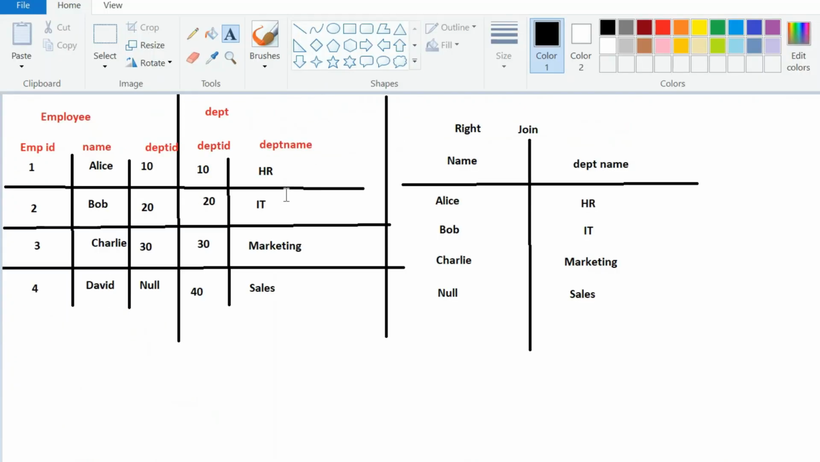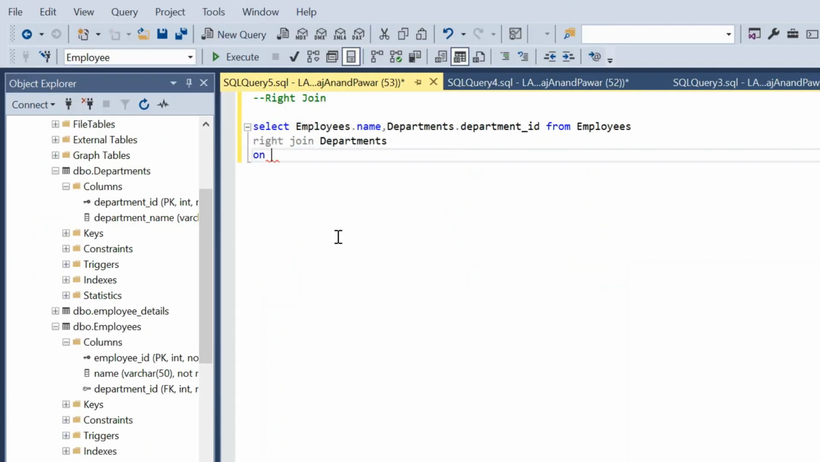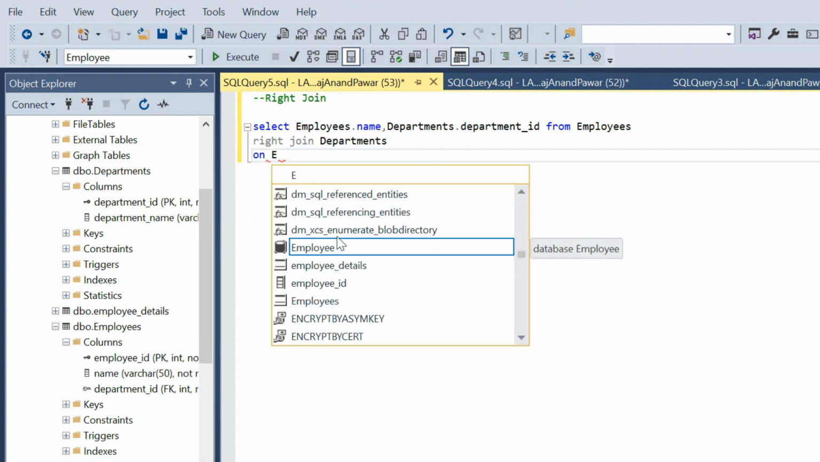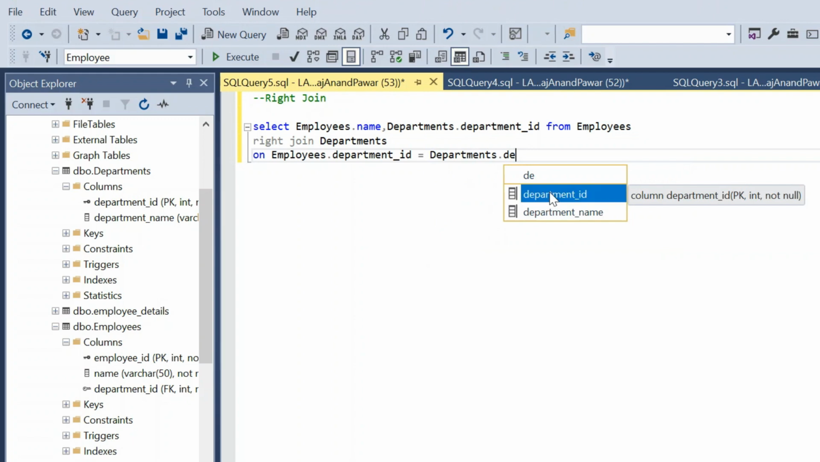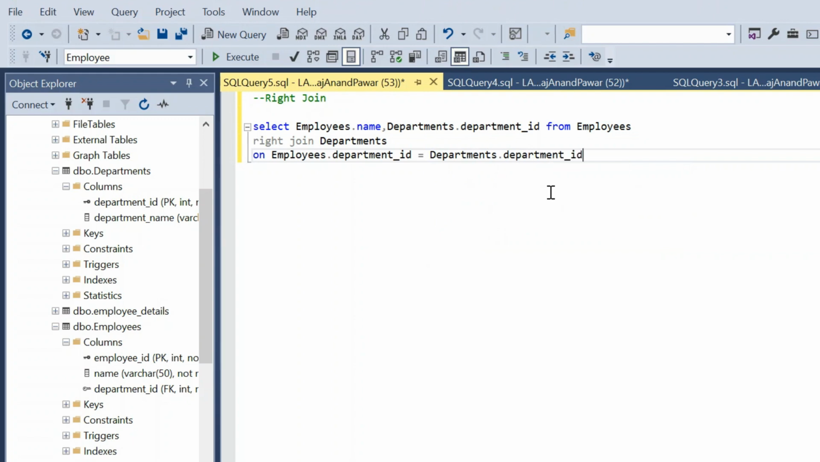As we have seen, the department ID is the common, related column, which has the same value and the same column name. So we are using the department ID here. We need to write the table name first: employees dot department ID is equal to departments dot department ID. I'm just connecting these two department ID columns from the two tables, employees and departments. So this is the query.